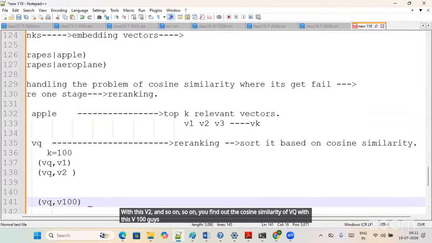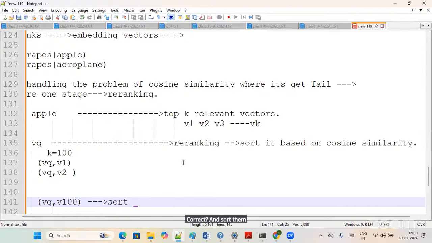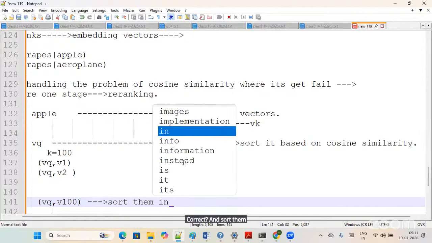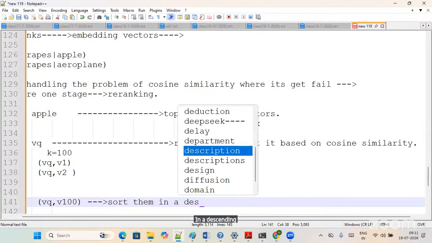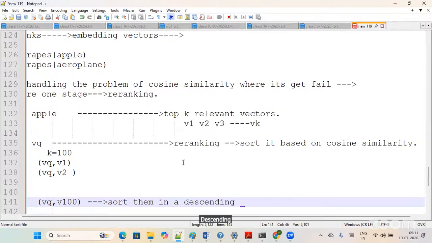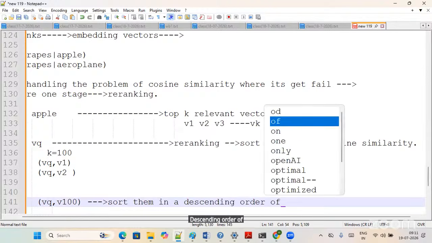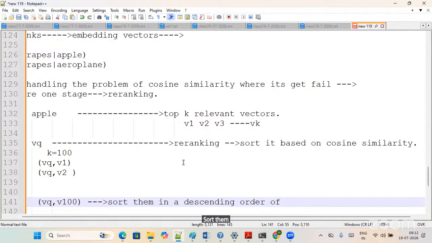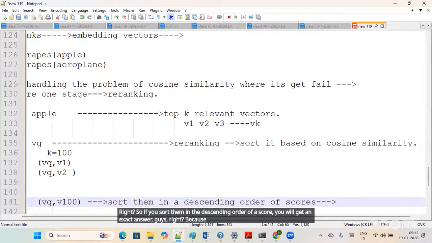Correct? And sort them in descending order of scores, right? So if you sort them in the descending order of score, you will get an exact answer, guys. Because now you will get a doubt, guys. Immediately you will get a question.